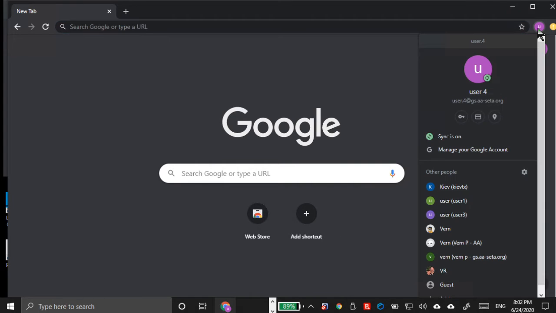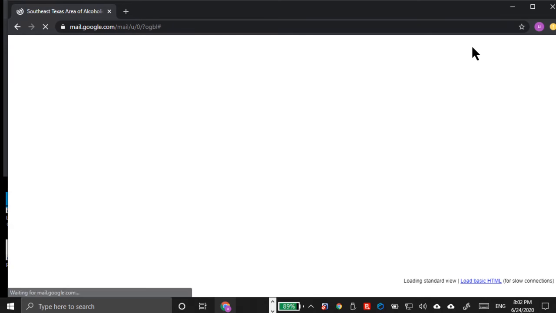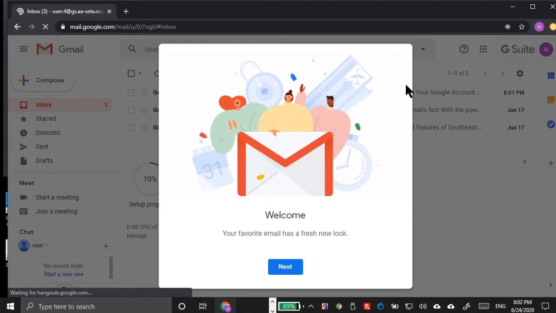You have this user icon up here, and we set up user number 4 just now. And so it's set up, and so when you're logged into Chrome itself, you can go ahead and right here you can click Gmail, and of course you get this welcome screen. You can just click next.